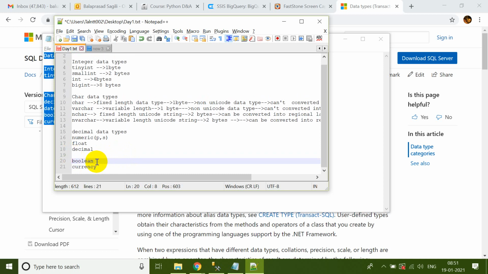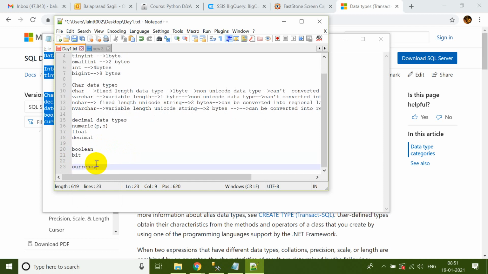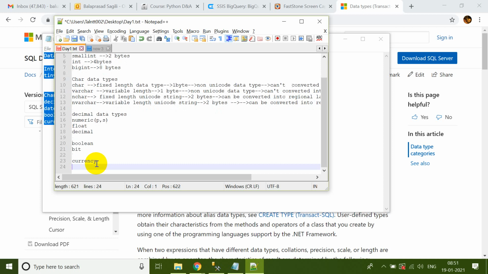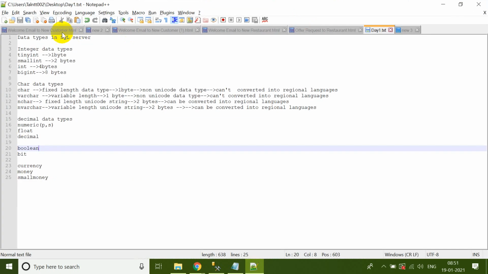So boolean we have bit, okay, 0 or 1, true false. So 0 or 1 we can use. Currency data type money, small money. Okay, so small money occupies 2 bytes, money occupies 4 bytes, I think. Okay, these are data types in SQL Server. Okay. So we are going to use them at the time of creating tables or conversion operations.